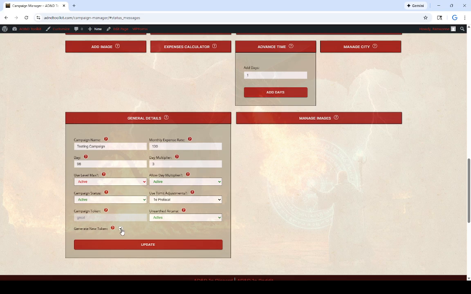Again, checking this box and then clicking update will generate a new token for you, and all new players that wish to join your campaign will need that token. You can just copy it here and paste it to them.